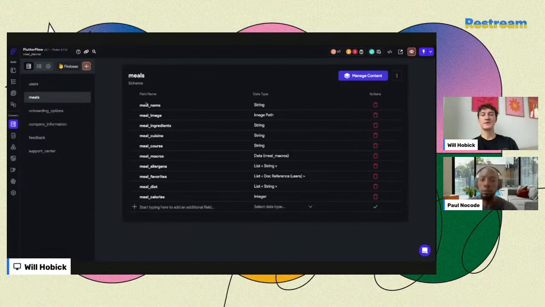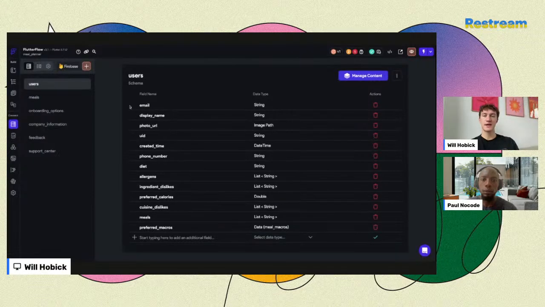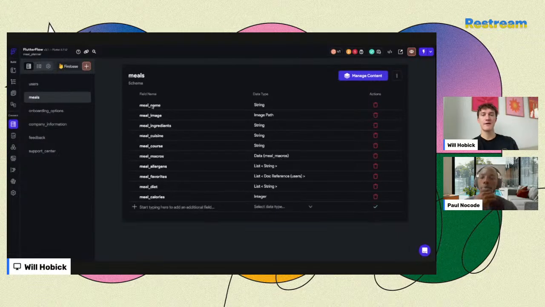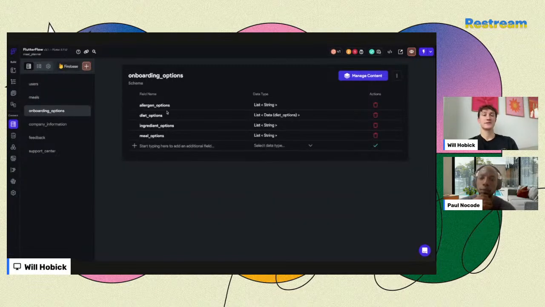And ideally, we want the document information to stay small, right? So I have all my user documents in the user collection. I have all my meals for the app in my meals collection, right? I have these actual onboarding options that I'm pulling into the app.